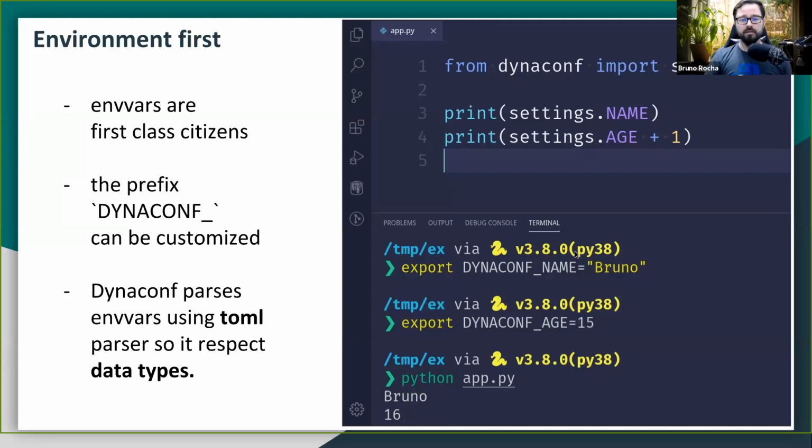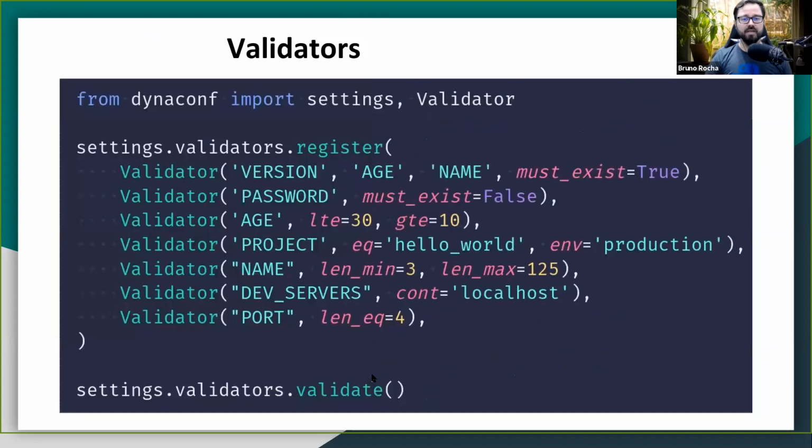The other thing is that Dynaconf parses every environment variable as toml. Toml is a very nice format for configuration, and Dynaconf also uses it for environment vars, because you know that environment vars are only strings, but you can, for example, export age, which is a number. It's going to be read as a string, but Dynaconf is going to parse it, so you can do some integer operations over it. There are lots of data types you can use from the toml specification.